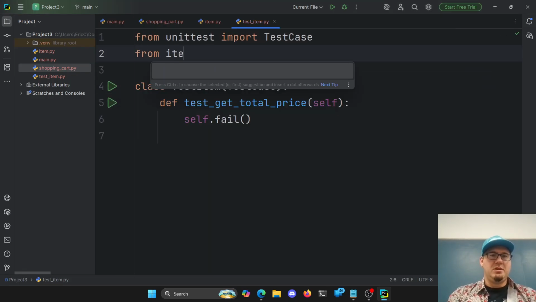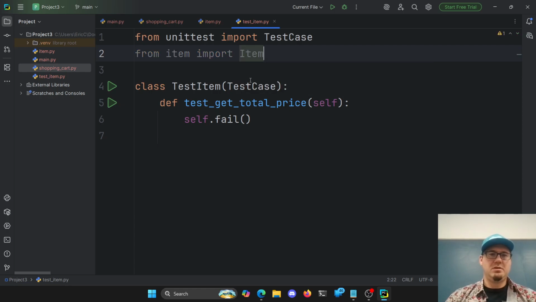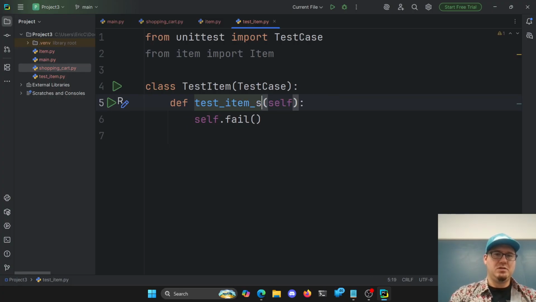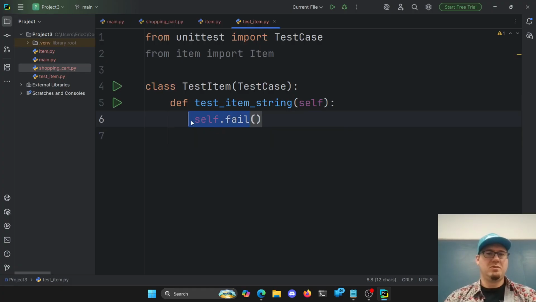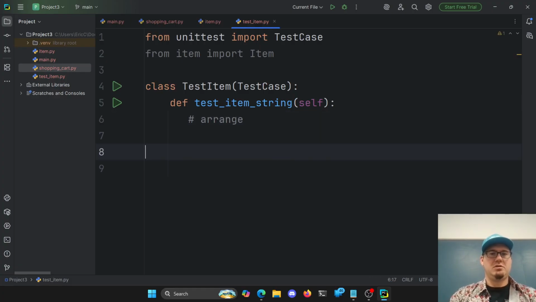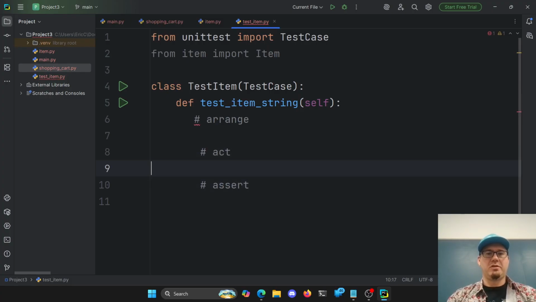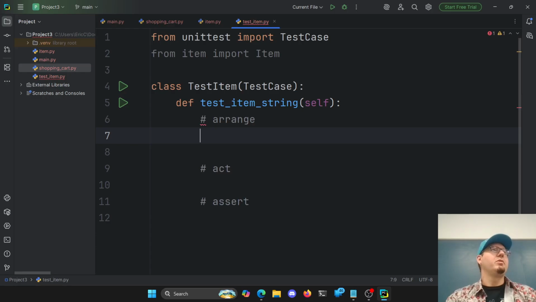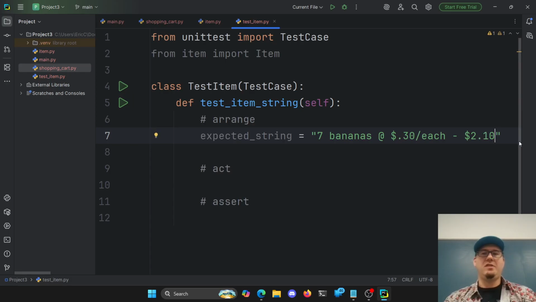So from item, import Item. This is test item string. Sure, why not? We're going to arrange, we're going to act, and we're going to assert. So what do we have? What do we expect to get here? Our expected string then is 7 bananas at 30 cents each for 2.10. I'll just use that one.